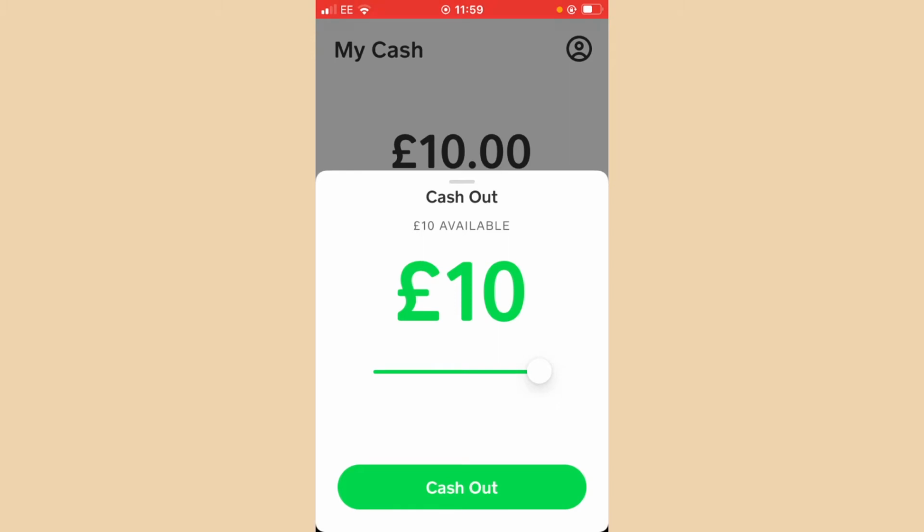You can then select the amount you want to cash out. In our case, we're going to leave it at £10, but you can actually toggle this to select exactly how much you want to withdraw from your Cash App. From here, you then select cash out.